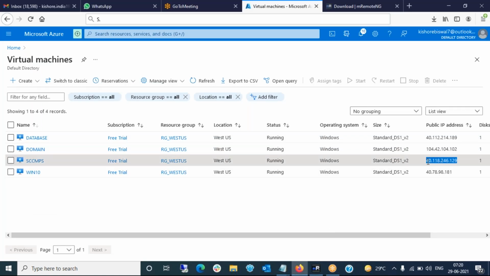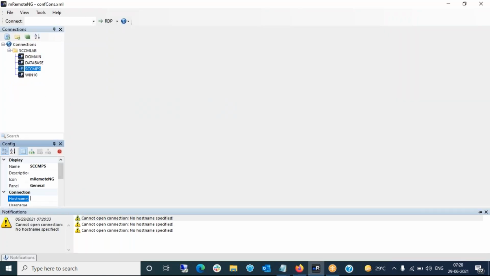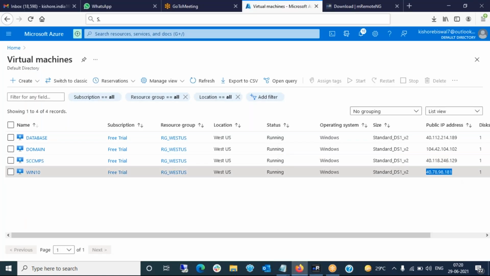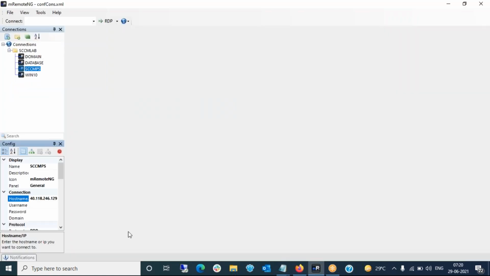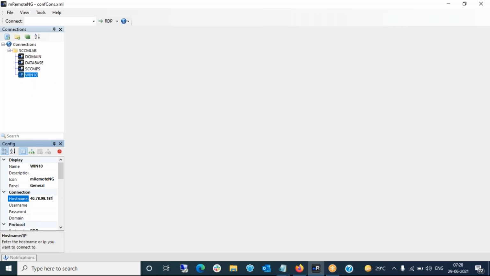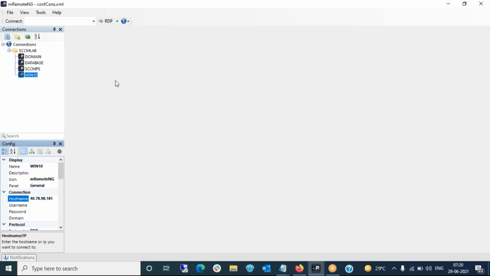This is for Sccm PS. Paste the IP address here. Very good. Now Win10. Now click on File on the top and click on Save Connection File. Very good. So we have given the public IP address for each machine: domain, database, Sccm, and Windows 10.